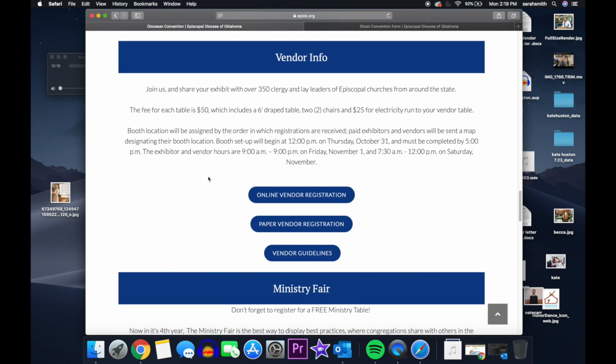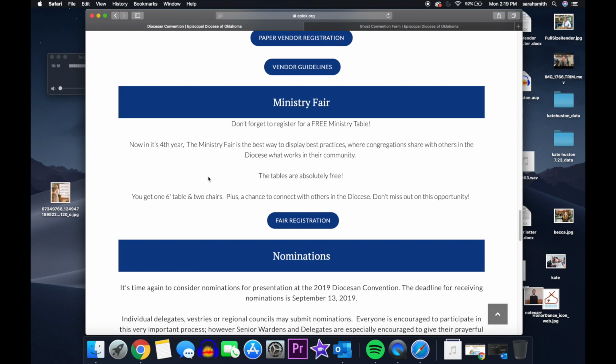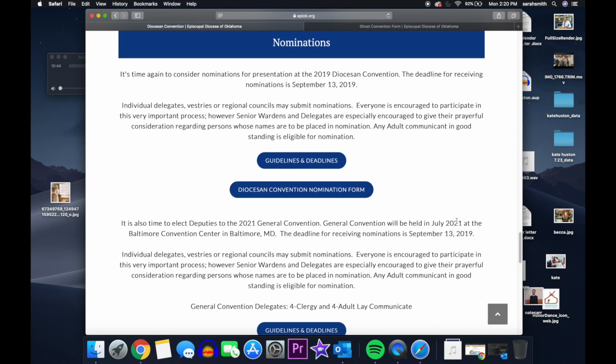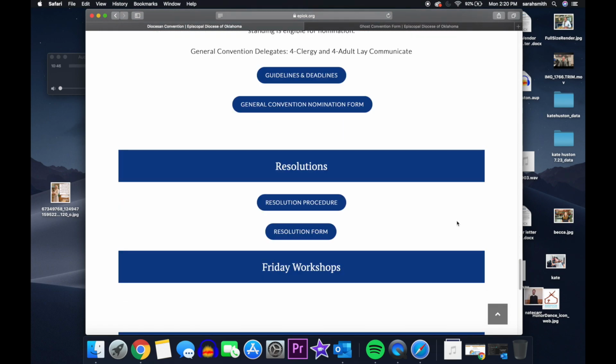We will have ministry fair this year. So if you are very excited about what's going on in your church and you want to show off some of your ministries and share that with the diocese, please register here. It is completely free, and it's going to be our 4th year of doing this. So hook up with some people at your church and say, hey, let's do a table. It's going to be a really great event. And then we have just a few other things, nominations and resolutions if you want to put those in. We'll have the Friday workshops coming very quickly.